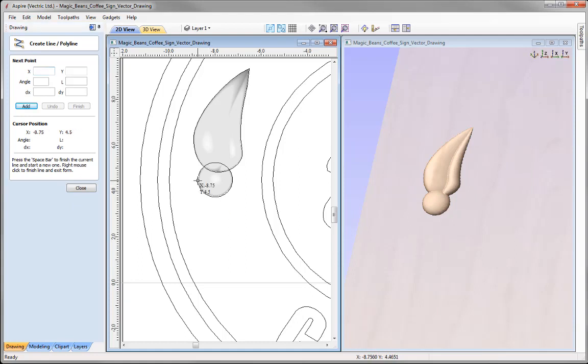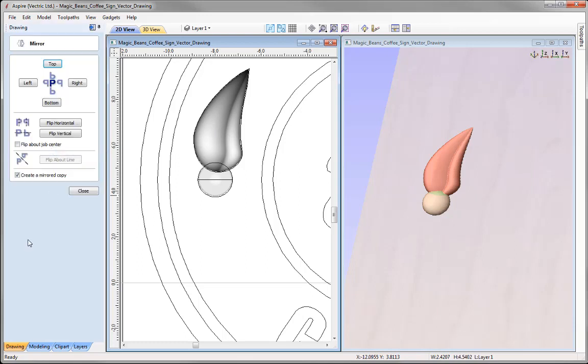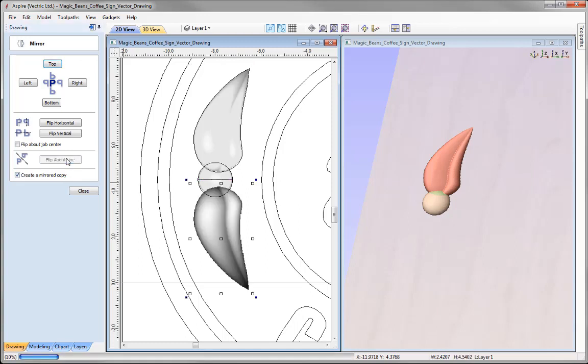I'm going to snap to the left side of the circle, snap to the right, right click to come out of that polyline. I'm going to select my component, and then we're going to go over to Mirror Selected Objects. If I hold down Shift and select that line, you'll see that I have the option here to Flip About Line. Now I'd like to create a mirrored copy here, so I'm just going to use the option Flip About Line, and you'll see it's created that mirrored copy of that leaf below the line there.